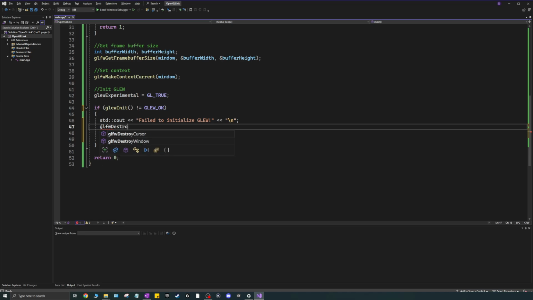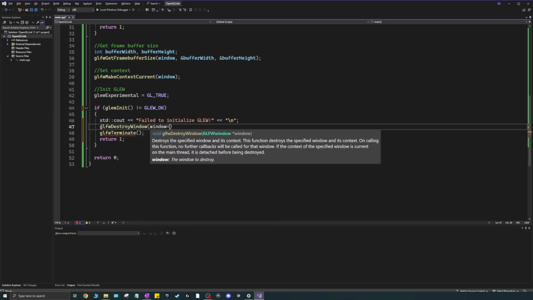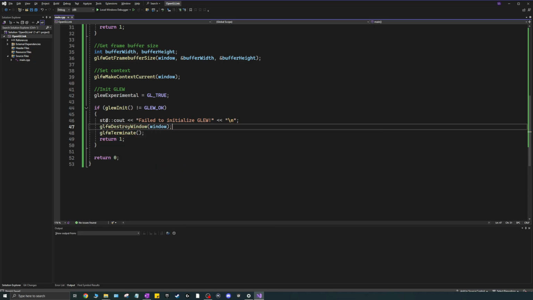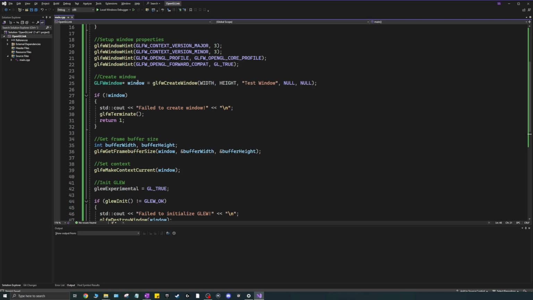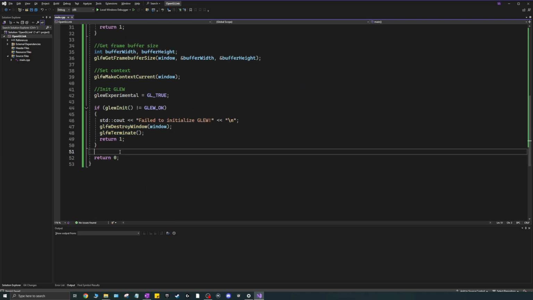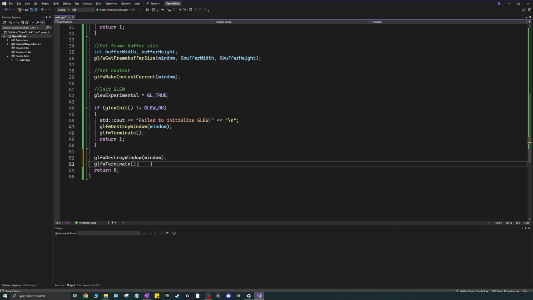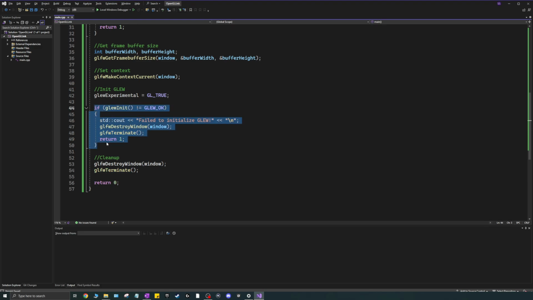And then we're going to do one more thing here. GLFW destroy window, just to make sure the window is deleted since it's a pointer and it has some dynamic memory. We're going to do these things on the bottom here as well, just to make sure stuff is cleaned up. So remember that, clean up. Let's add that so we don't forget it. But that's good. So now we initialize GLEW.